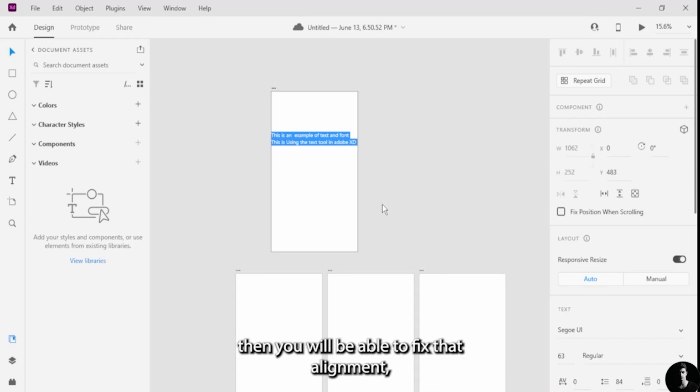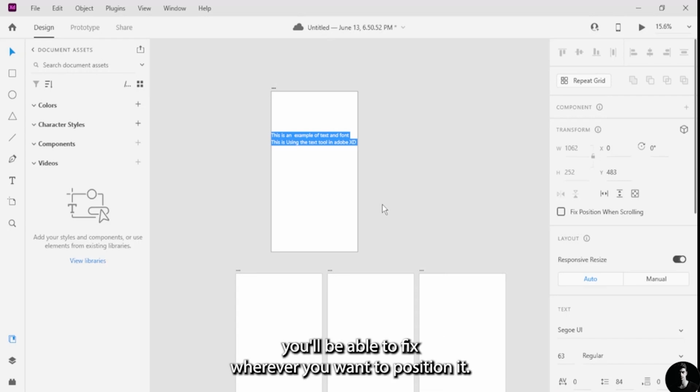Then you will be able to fix the alignment. You'll be able to fix wherever you want it, position it. You can also rotate it.